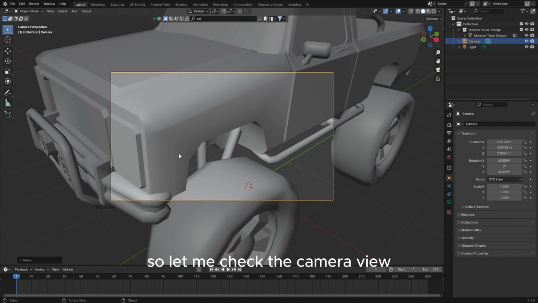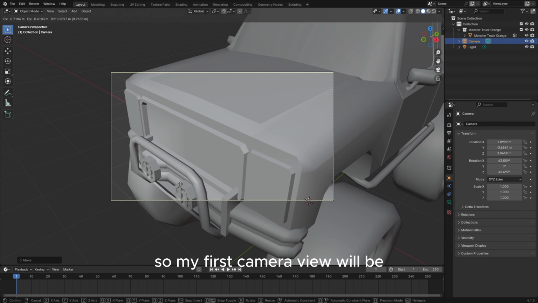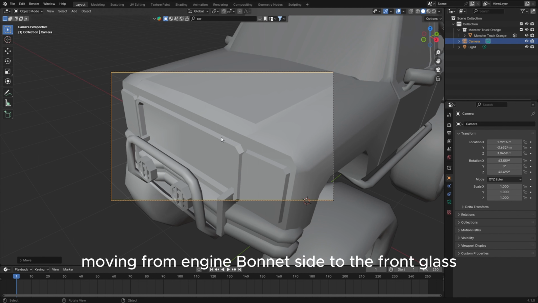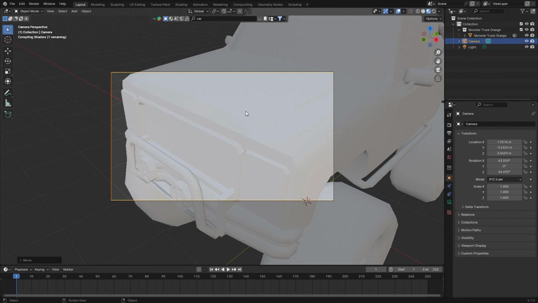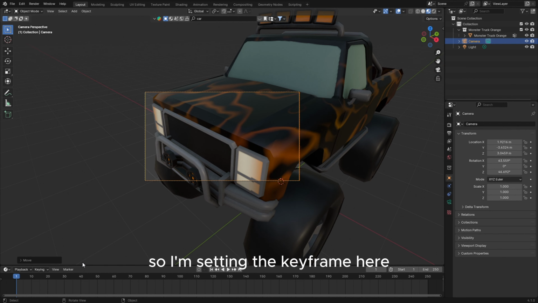So let me check the camera view. It is in this condition. A little bit, I'm shifting it here. So my first camera view will be moving from the engine bonnet side to the front glass mirror. To do this, let me enable the material view. So I'm setting the keyframe here. My initial keyframe at frame number 1 will be like this.